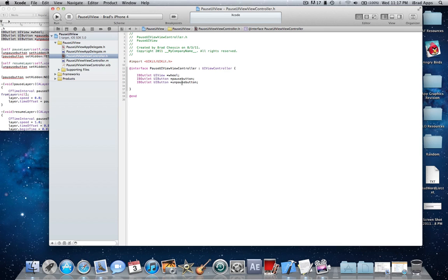Now, I'm making IBOutlets for the UIButtons to be able to set them hidden in certain situations, just to make it easier for the user in the end. So I named them pause button and unpause button. Then you're going to declare these three methods in the .h. Pause. Get rid of the id sender part. And the other one will be resume.